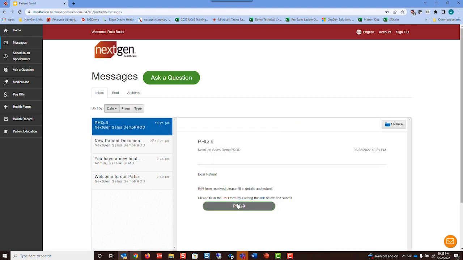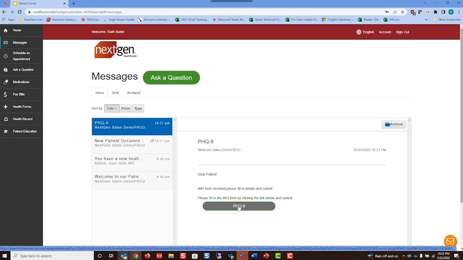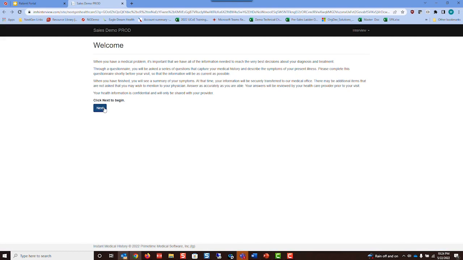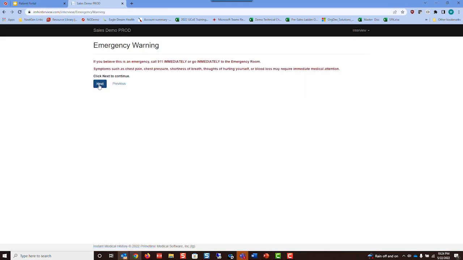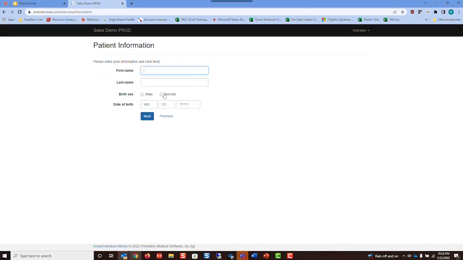Now, if the patient chooses to fill out that PHQ-9 form, and this could be any type of form that we would route over into the NextGen template. So these forms are mapped directly into the standard NextGen template. So if I hit here, I can launch out to the IMH site.